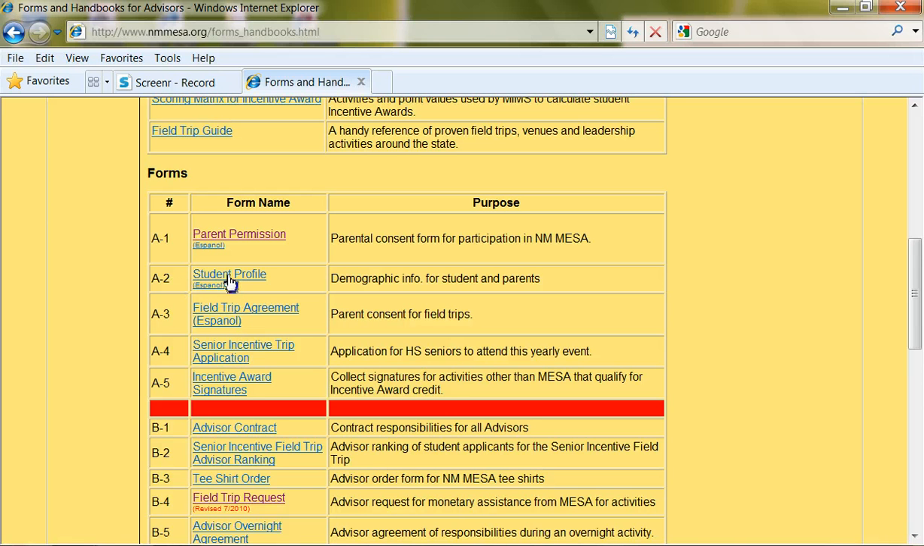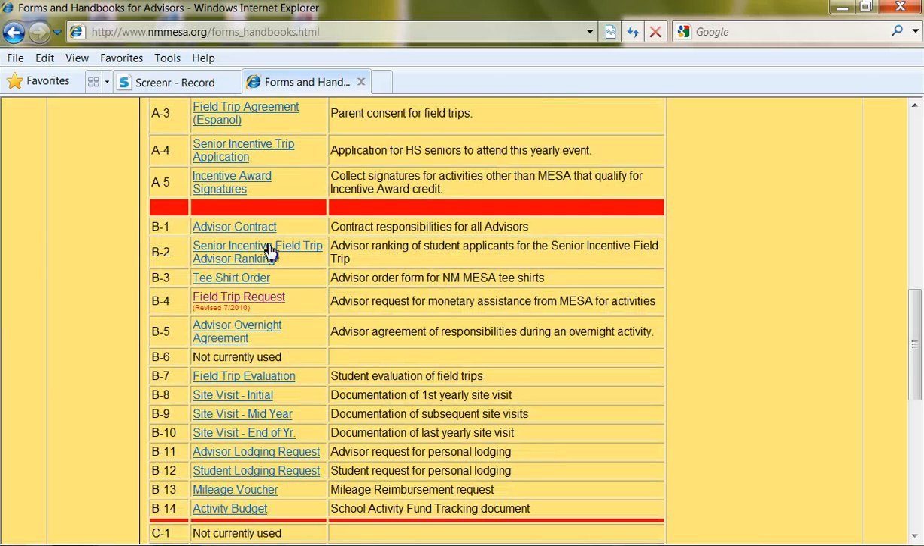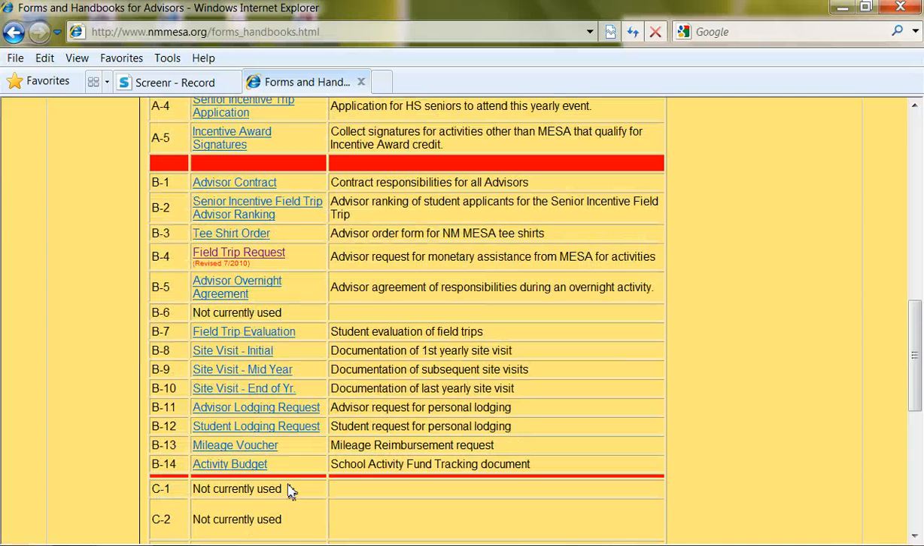Like the A2, the student profile, and the A3, the field trip agreement form, the A1, the parent permission. These are the three forms that you'll be handing out to your students in the very beginning of the year and getting back. So this is where those forms are loaded, and we try and keep copies of both English and Spanish versions up here for all of you. Some of the rest of these forms you may not ever use. If you have questions about them, there's a brief description over here in the right-hand column of what the form does or what it's about.